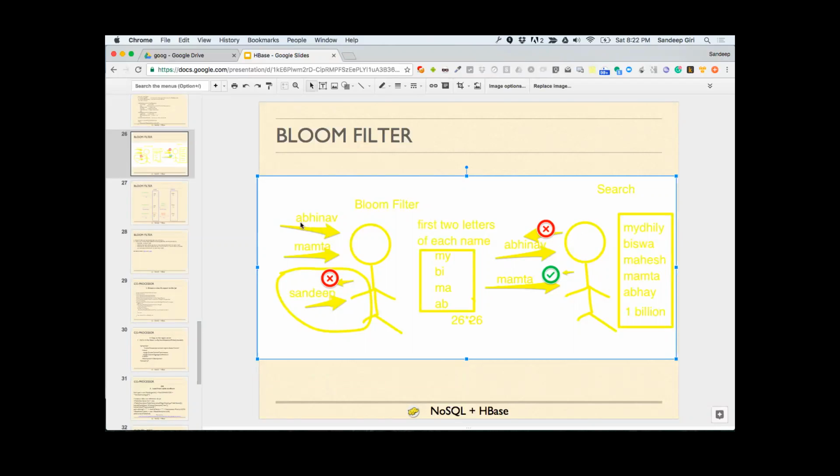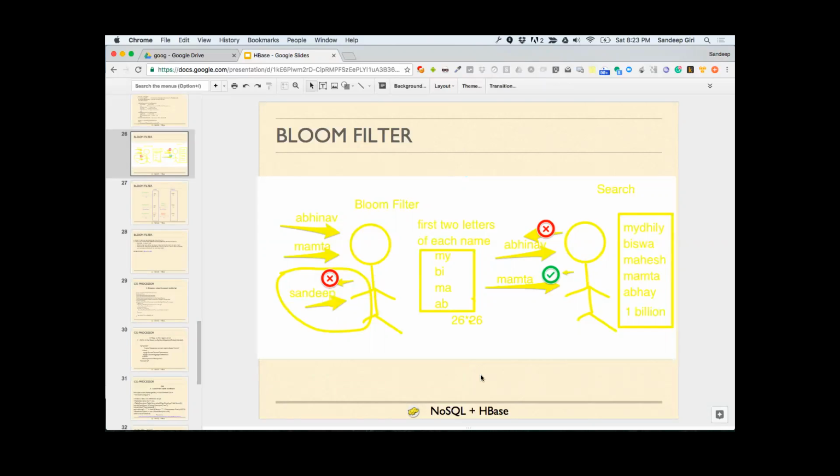So Abhinav, because AB exists in the small set of letters in the Bloom filter, it will say yes, you are in the list. Then the actual checking will happen, and it'll return that you are not in the list. Then Mamta, for Mamta, MA, are you in the list? Here, the first Bloom filter says yes, you are in the list. This is the new watchman who came in, and then the person is redirected to the actual watchman, and the actual watchman says yes, he's in the list. For Sandeep, it's rejected by the Bloom filter because SA does not exist in this list. Okay, is the example clear to everyone?